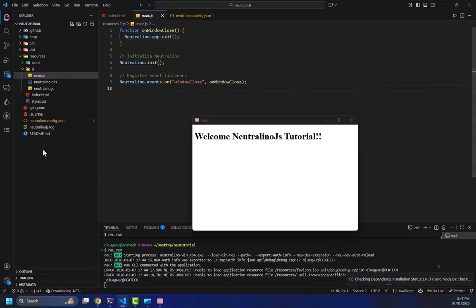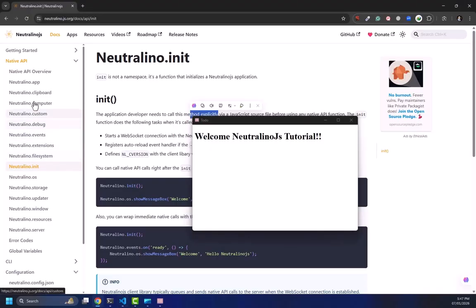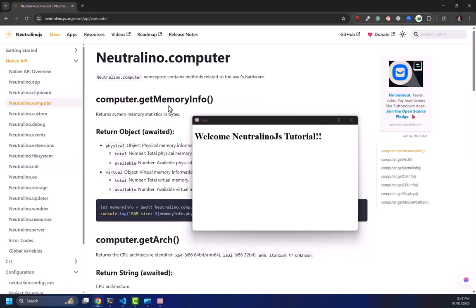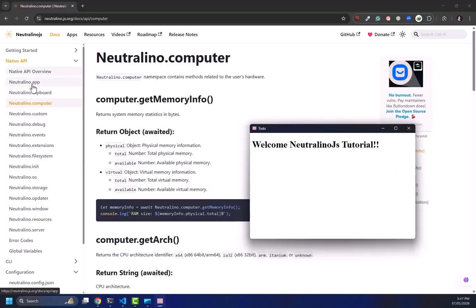Let's see other APIs we can look at. Let us check the computer API, guys. So I will just discuss the computer API. I will be making separate videos that cover each of these APIs, guys, because I cannot cover everything in this video. If I'm talking about the app, I will make a separate video that will discuss the app API and the methods that are available, the clipboard API as well, and even the custom API. Let's go to the computer API, Neutralino.computer. You can see the Neutralino.computer namespace contains methods related to the user's hardware. It allows you to access the user's hardware.